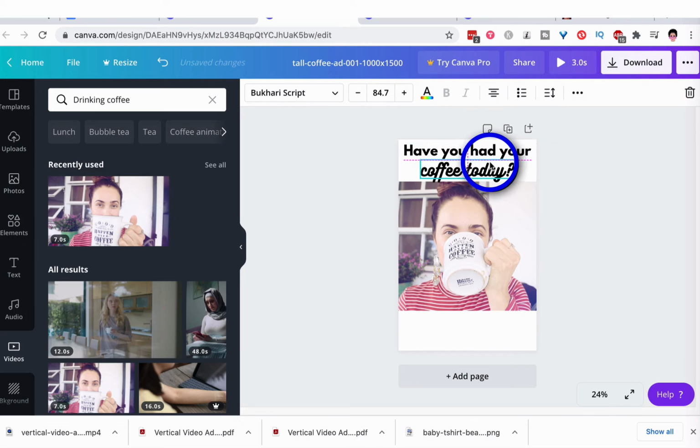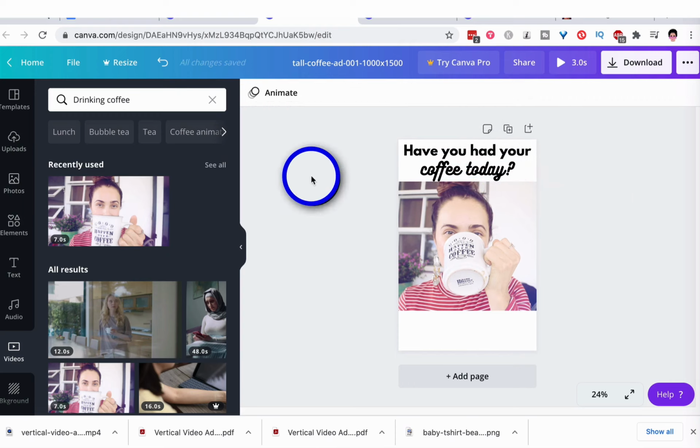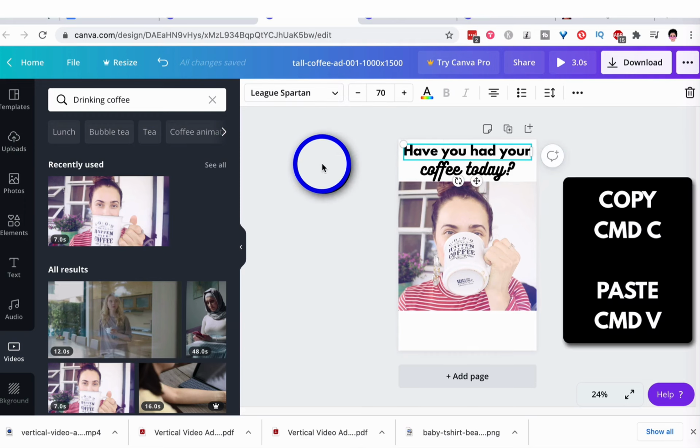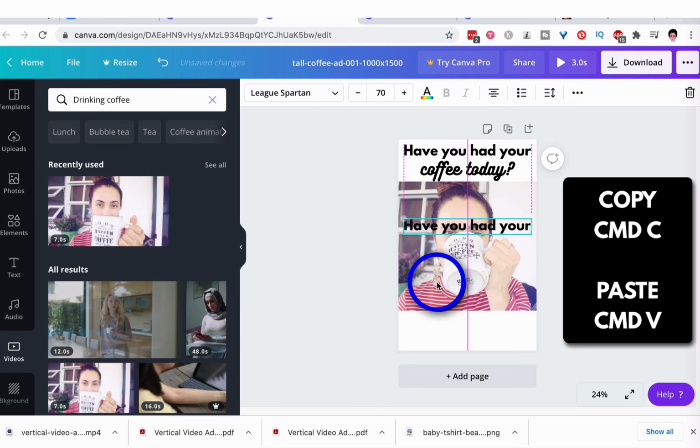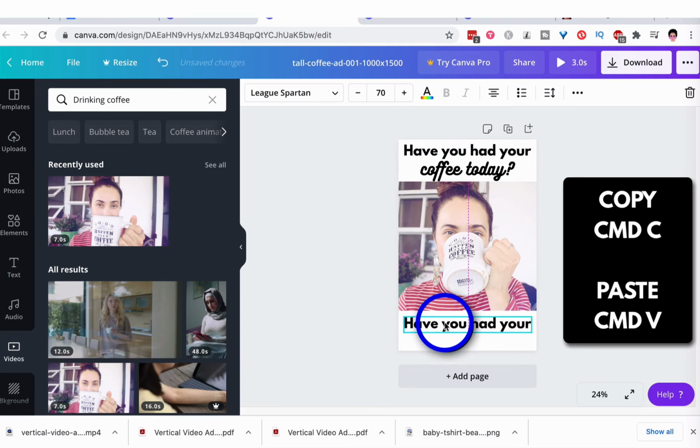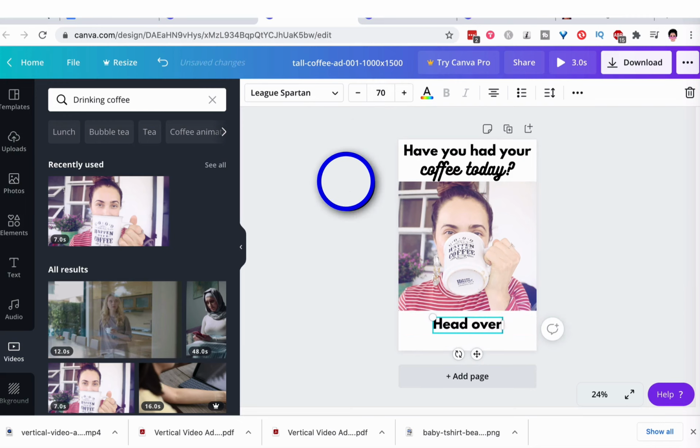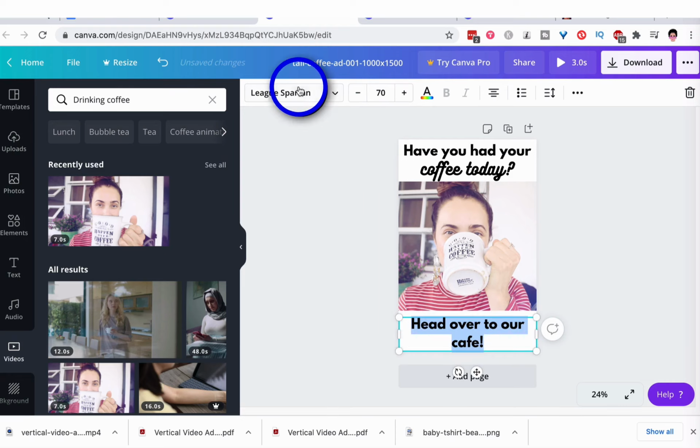I'm just moving this up a little bit higher, pressing my up arrow after I've selected it, and then I'm going to come down to the bottom. I'm going to copy this bit of text with Command C and then Command V. I'm going to drag it into position and say head over to our cafe, and then I'm going to reduce the size of the font.